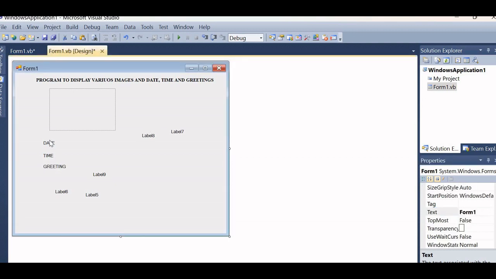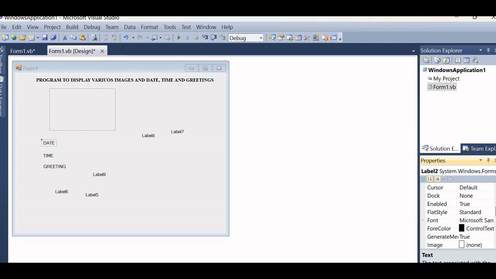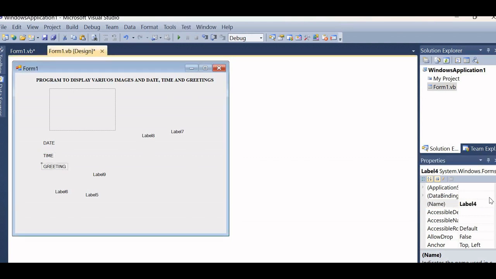If you want to change the name of this text, it is not necessary. If you want, you can change it under the name option. So here label 2 is there. Change it as lblDate. For time also lblTime, and for greeting also lblGreeting.